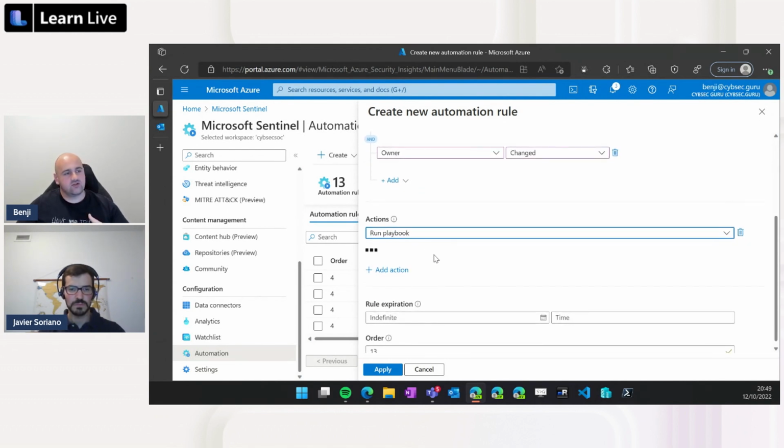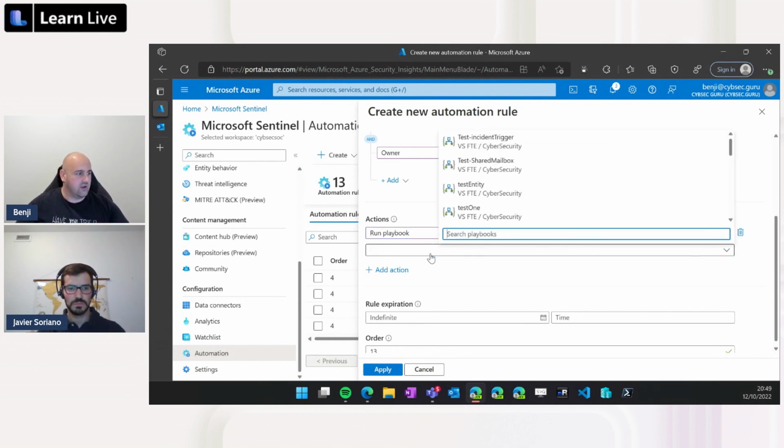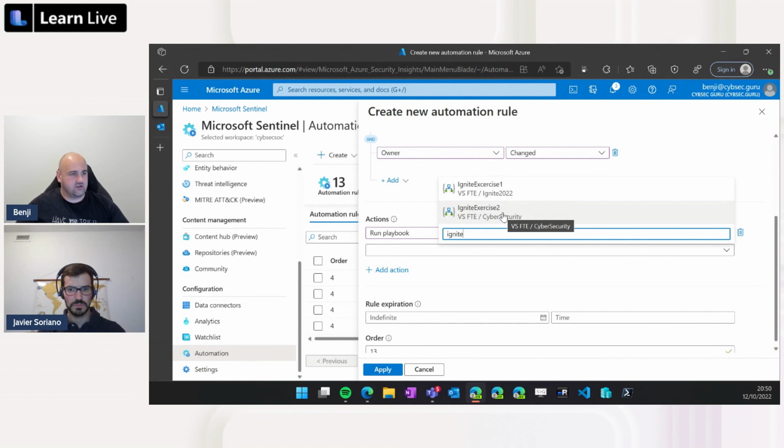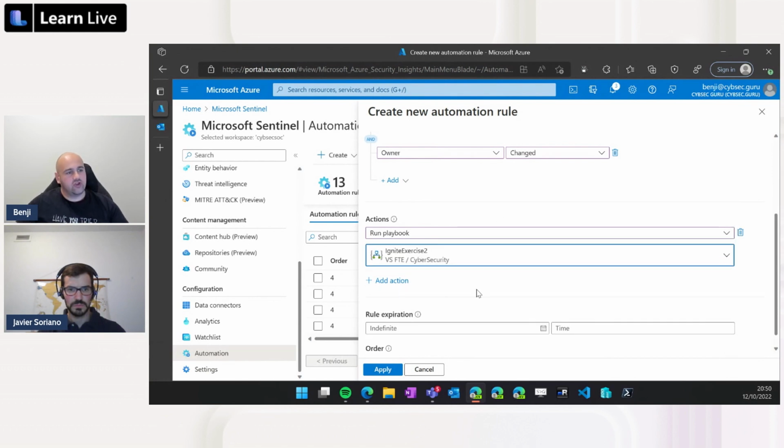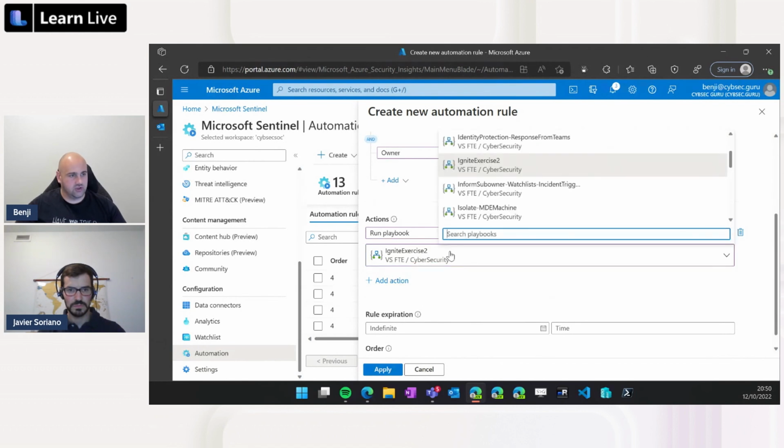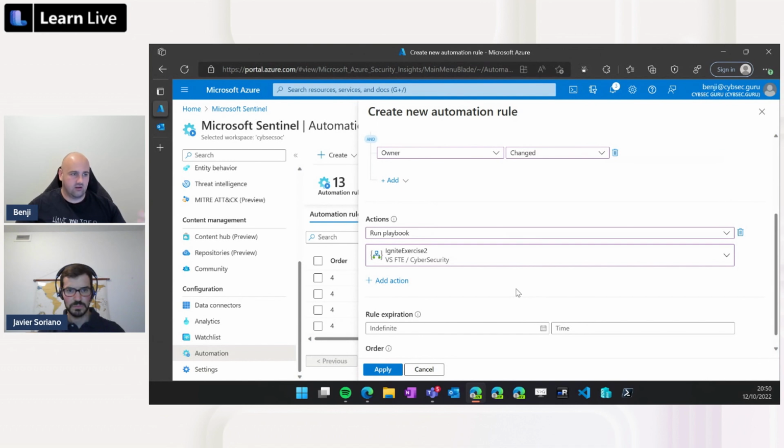And from the list of playbooks, now we will choose the playbook that we just created. So let's search for our Ignite, and we are choosing our Ignite exercise 2. If we don't have permission, we will see an option here saying we don't have permission, and we'll be able to go to settings and apply this permission. But I already have permission on Ignite exercise 2. I already assigned it, so I can go ahead and run it.